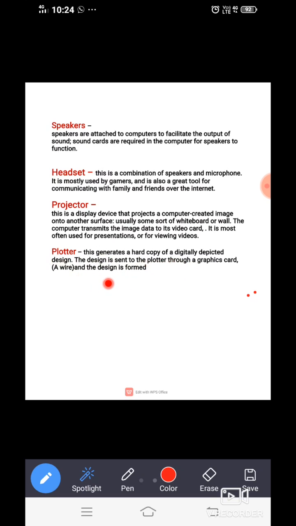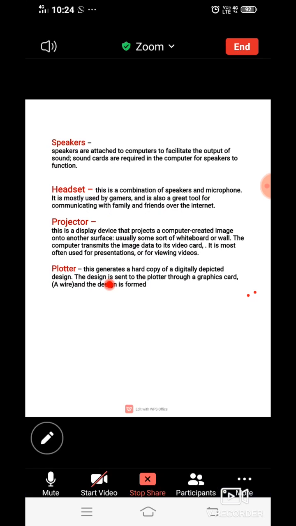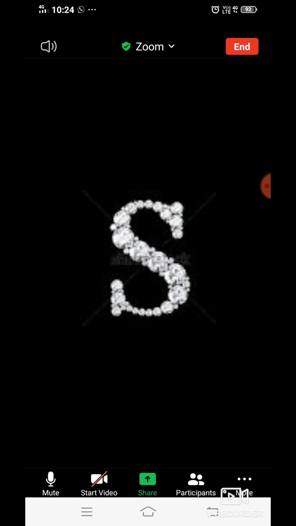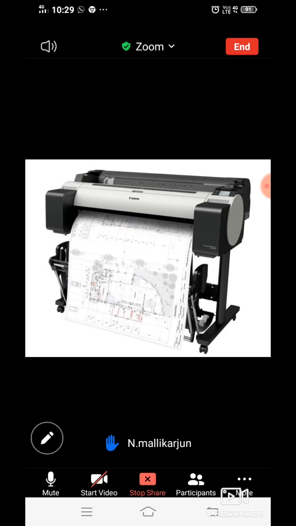Plotter. Do you know plotters? Do you have any doubts till this point? You can ask me so that I can start again about the plotters. I will show the diagram of each and every device. Plotter. This is a plotter.